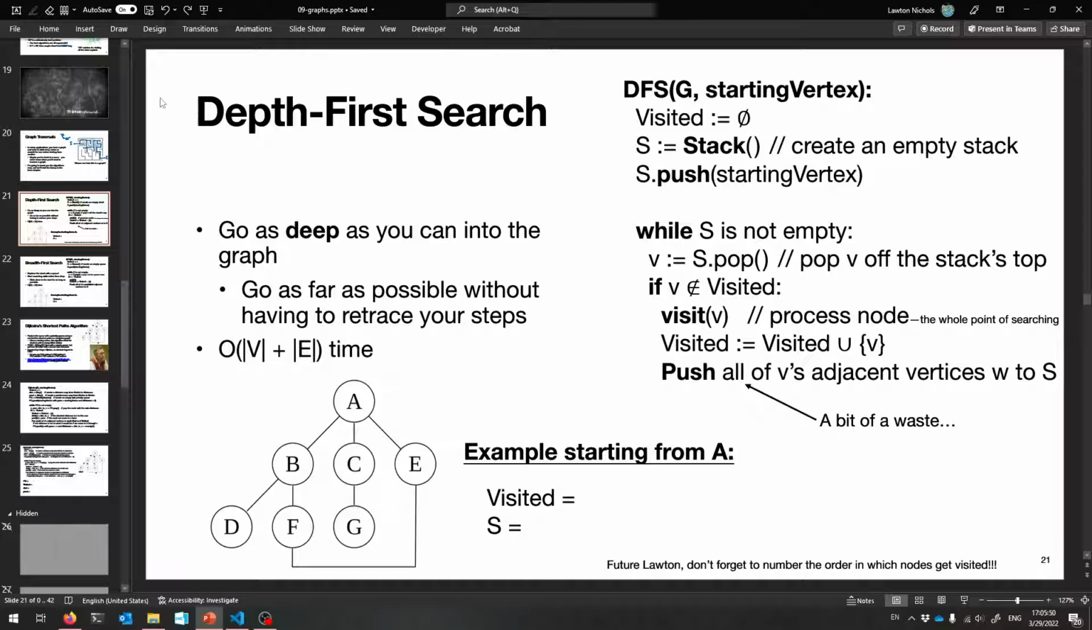Okay, so the first is called depth-first search, and usually it's implemented using recursion, but I'm going to teach it to you using a stack. So secretly the recursion is happening in the stack, okay? The idea of depth-first search is that you want to go as deep as you can into the graph.